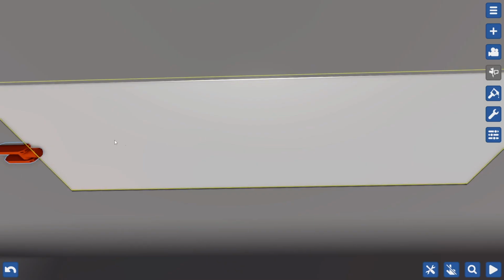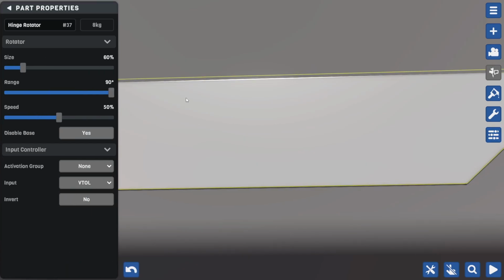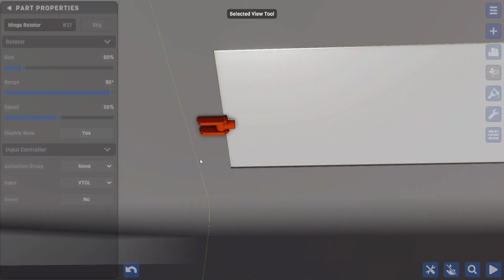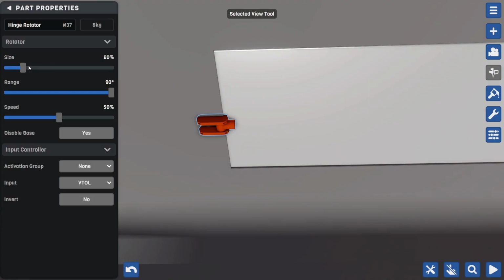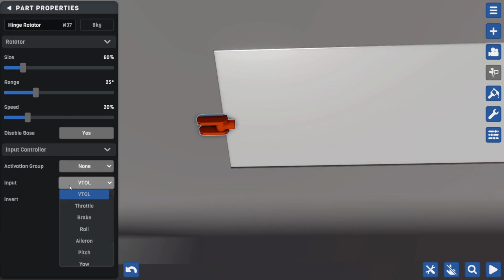All right, so we got our door, we got our hinge. So what we're going to do now is we're going to configure our hinge. So we're going to go over here. All right, so first off, we've got our size, how we want it, the range. We don't want it to open a full 90 degrees because that would open up flat. So we're going to go with, we'll say 25 degrees, and then we're going to want to slow it down some because otherwise it will open quite fast.